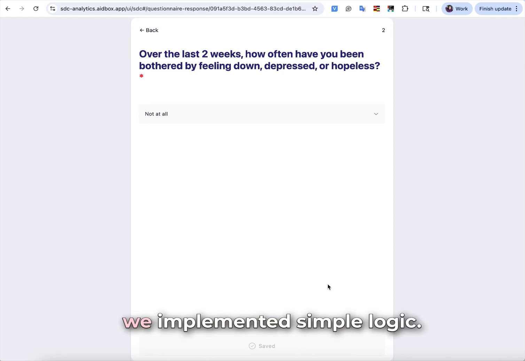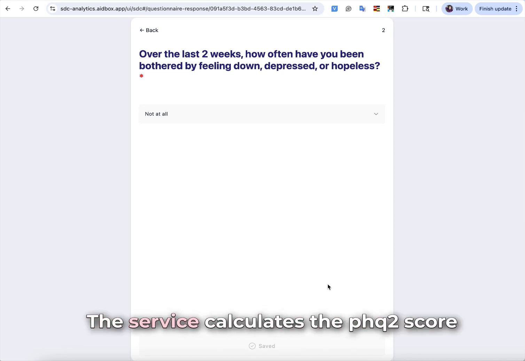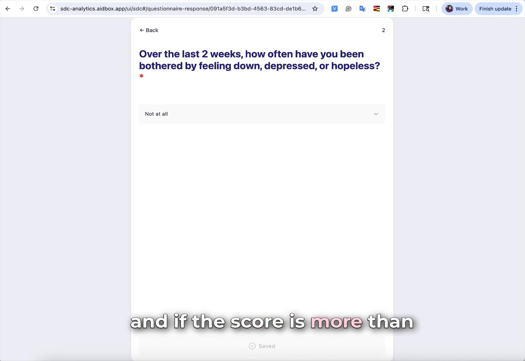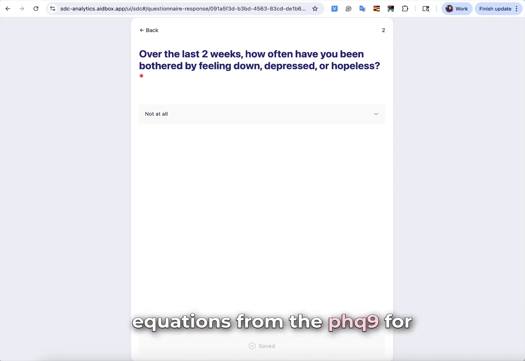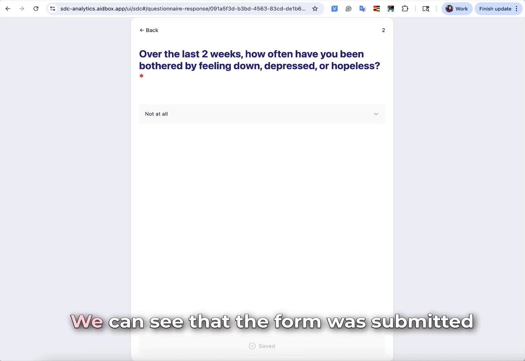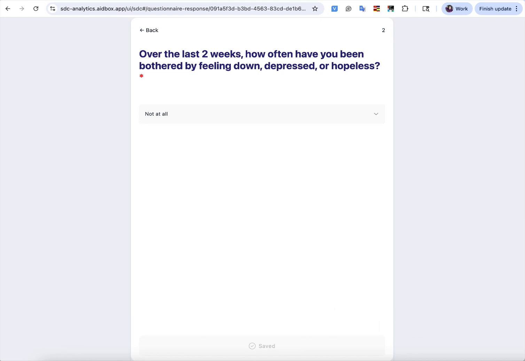For this video, we implemented simple logic on the external service side. The patient starts with the PHQ2, which has two questions. The service calculates the PHQ2 score, and if the score is more than 2, the service returns additional questions from the PHQ9 form for further assessment. If the score is 2 or less, the assessment is completed. We can see that the form was submitted after 2 questions.